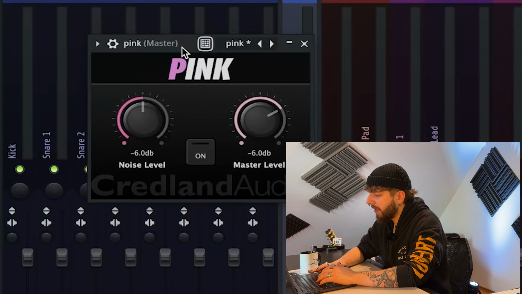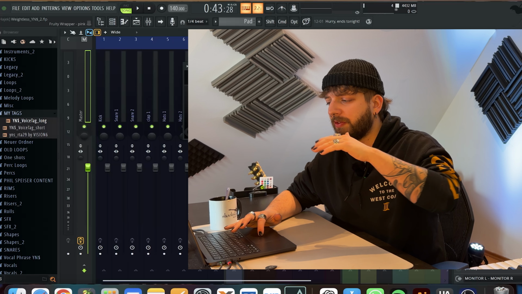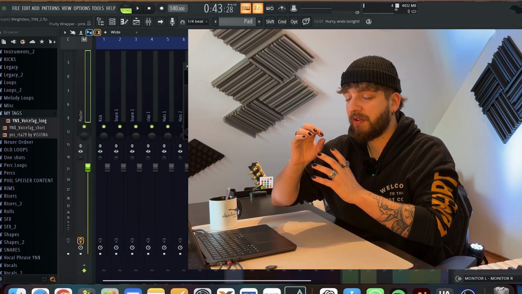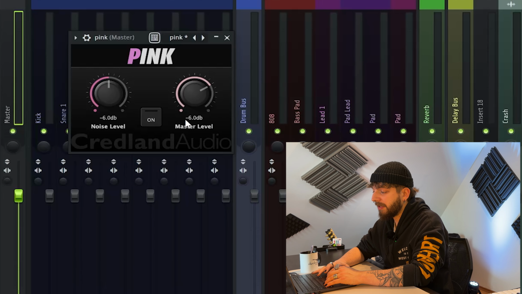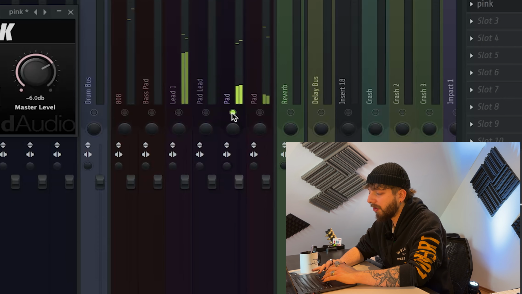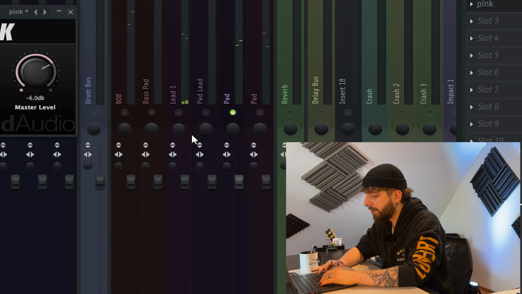So we got the Pink plugin and it's called Pink Noise. This plugin is free, and you can adjust the levels by this Pink Noise. I'll show you how I make this. It's a bit disturbing. So let's choose the pad maybe.